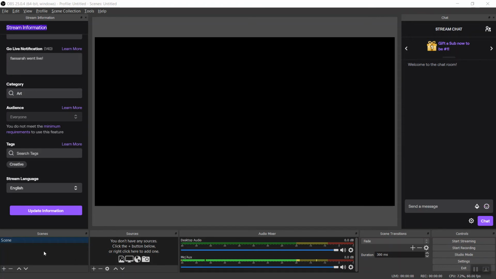Okay, so let's look at the bottom here. First, you can see this green thing going. That is my microphone. It automatically picked up because it's built into my system, but if you wanted to add another microphone, you can do that.